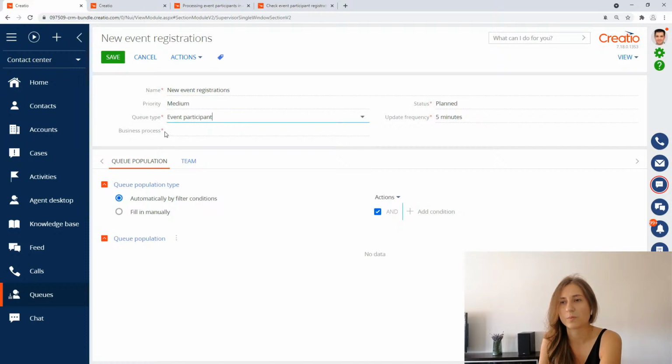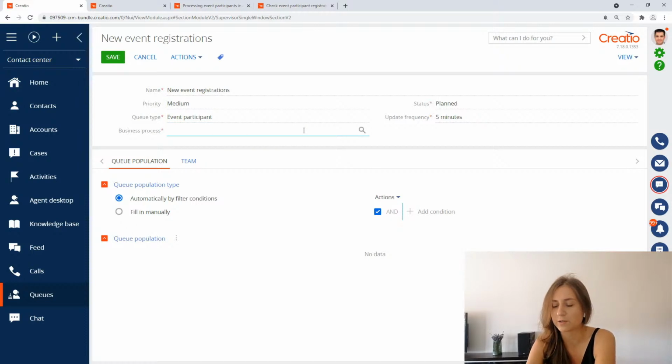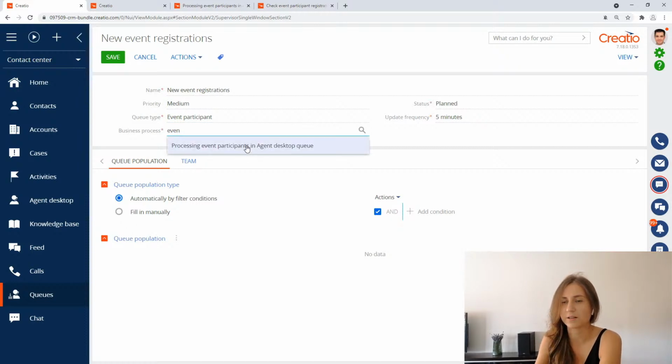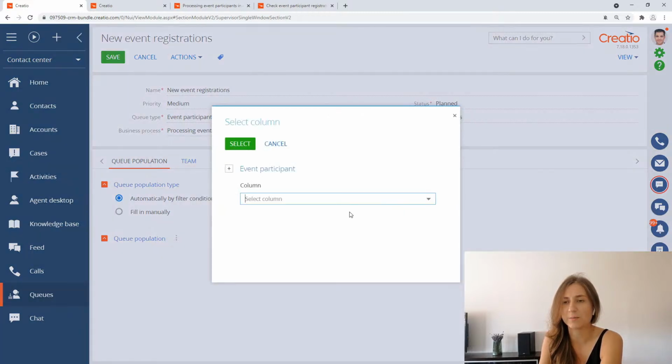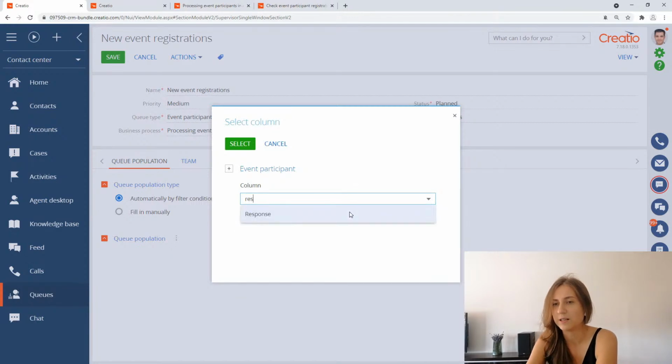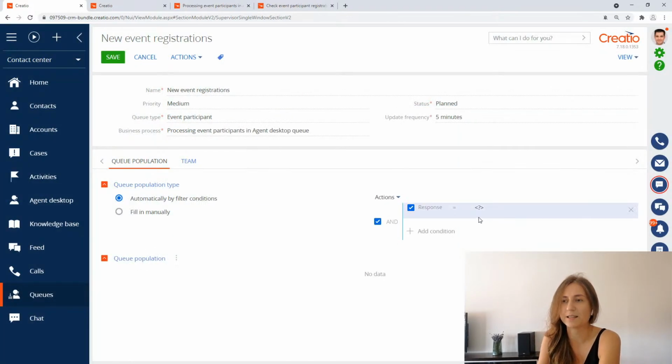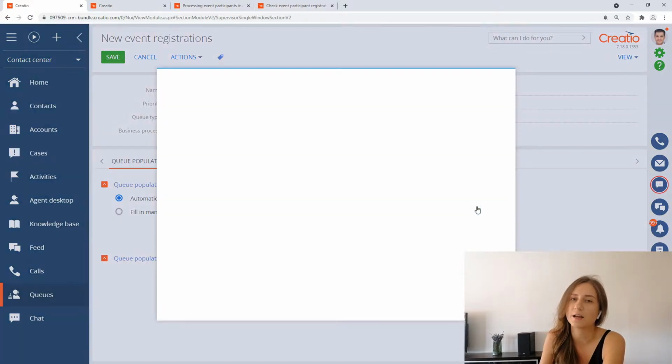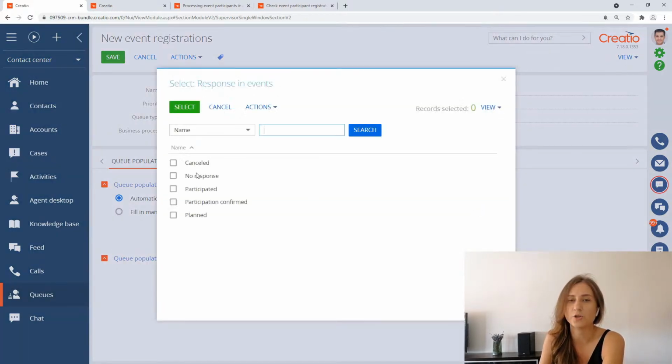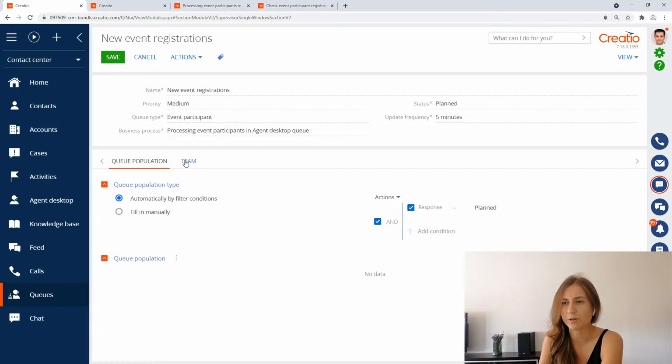So here's our queue type. Business process is going to be, let's start typing, processing event participants in agent desktop queue. Let's determine which records we're going to add to the queue. It's going to be filtered automatically, and this is going to be response planned. For now, that's the standard response that's provided to any newly added participant.